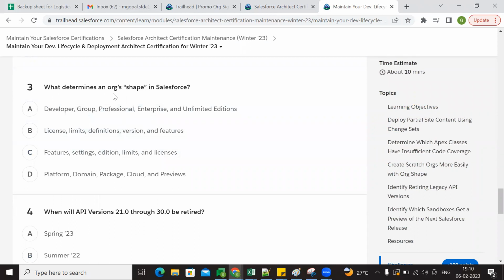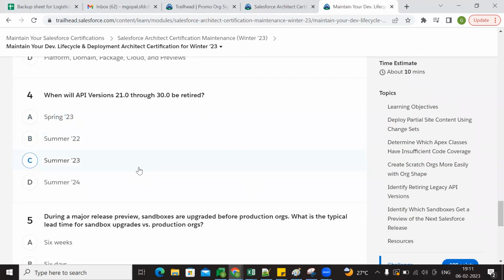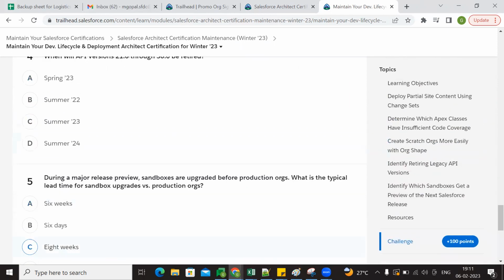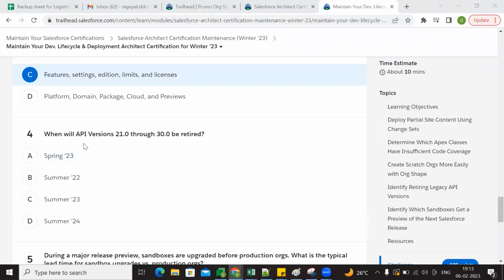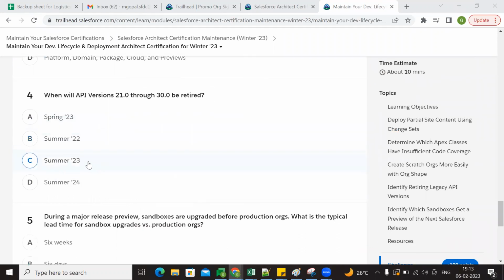What determines an org's shape in Salesforce? So it should be, excuse me, sorry. So for this one. Okay. So now, when will API version 21.0 be retired? It should be Summer 2023.